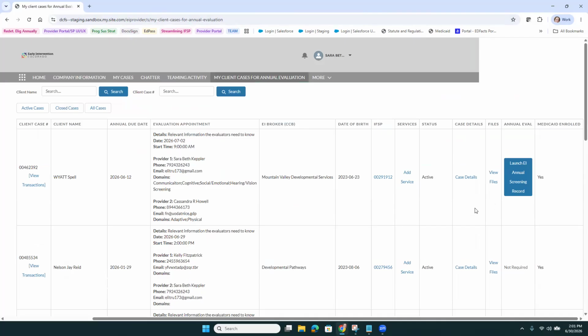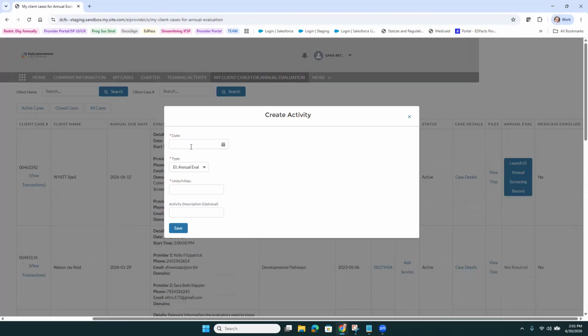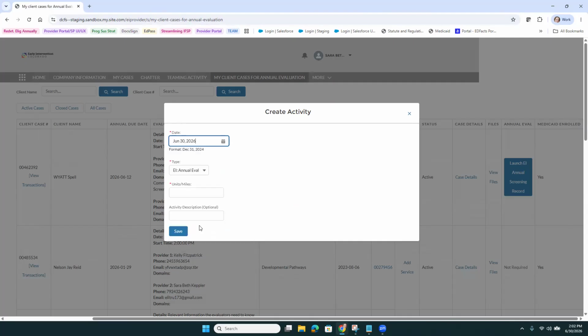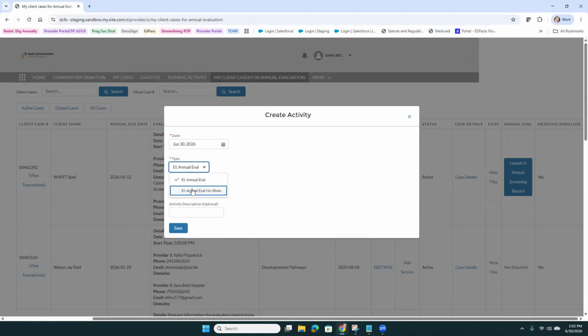Now, the next option would be to add billing. So in the event I enter my own billing, I have the ability to add services. I can't add services for July 2nd, the date of the evaluation, because that's a future date. So I'll just do it for today. I have the option for EI annual evaluation or EI annual evaluation no show. I'm going to pick EI annual evaluation and I'm going to click the number of units and the description. So in this example, I just have eval, cognitive communication, social emotional domains.